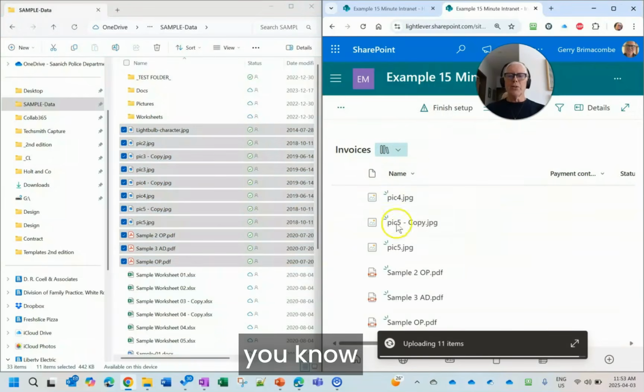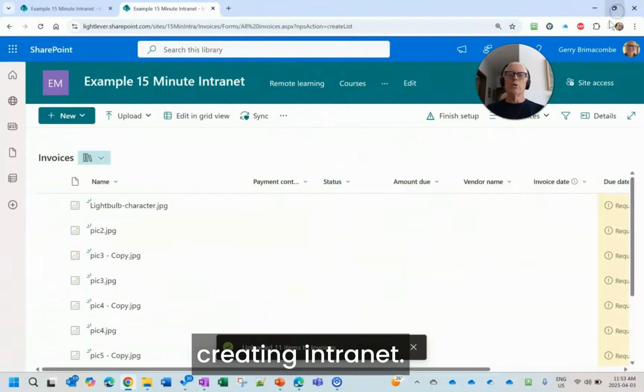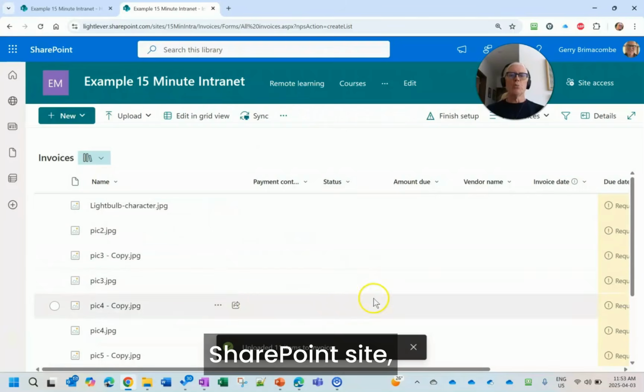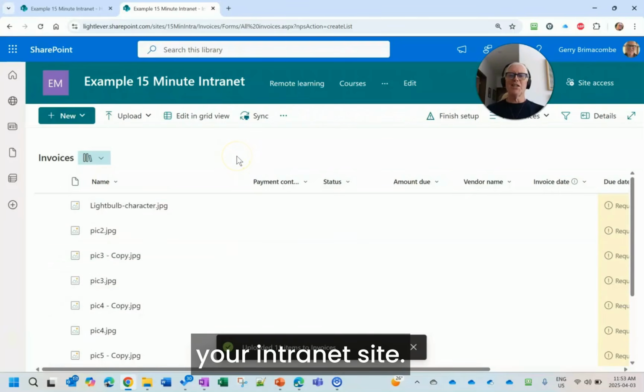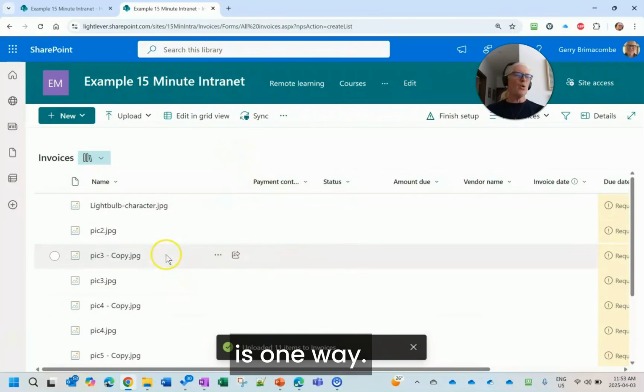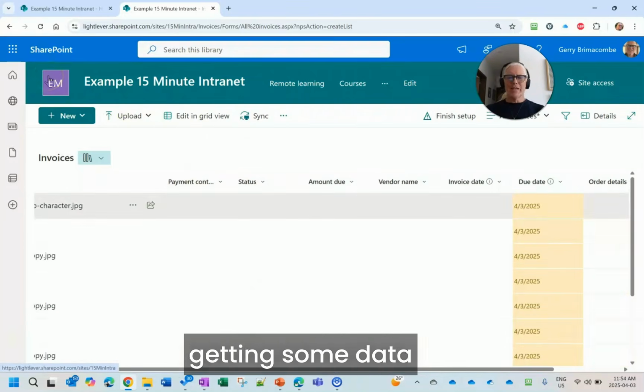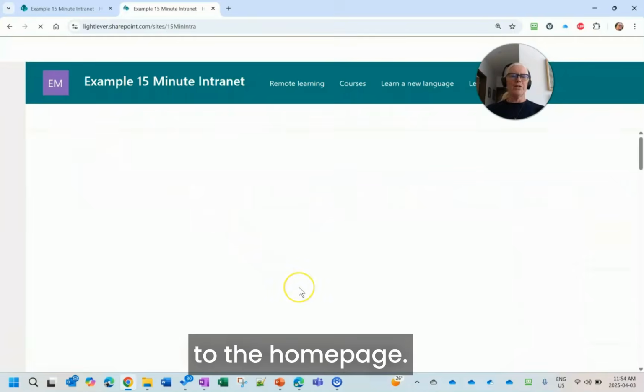So one of the things, this is about creating an intranet. So one of the things you'll be doing is putting a lot of data into your SharePoint site, your intranet site. Drag and drop is one way. Of course, there's a lot more you can do there. Don't worry about that. That is just getting some data in for this example intranet. Let me go back to the home page.